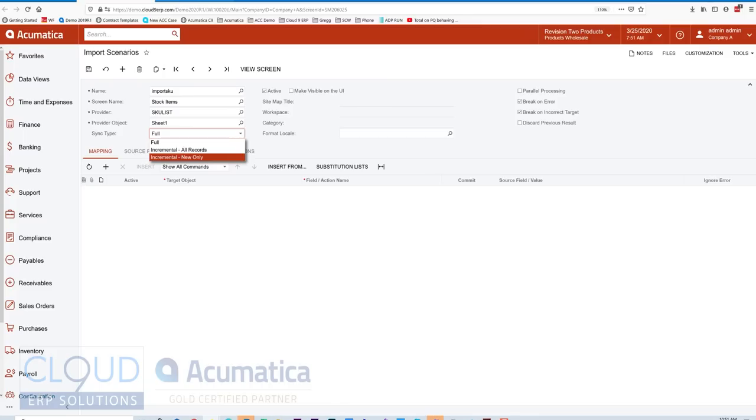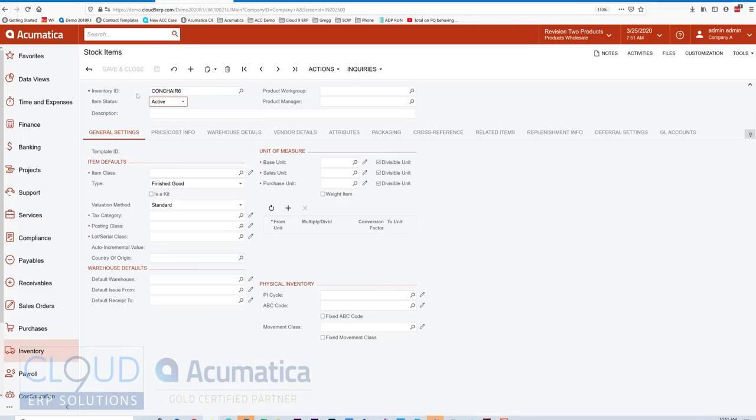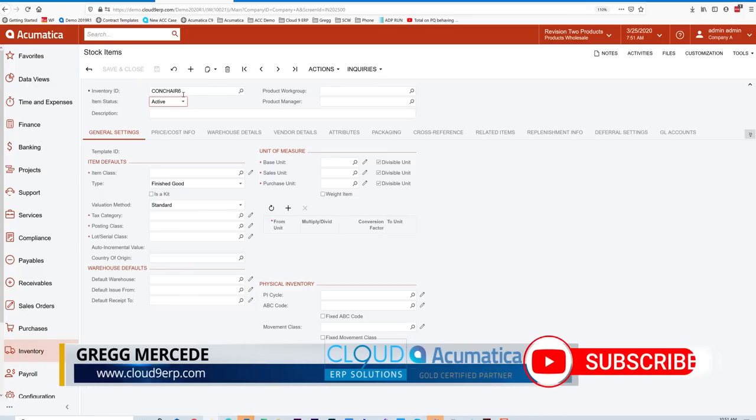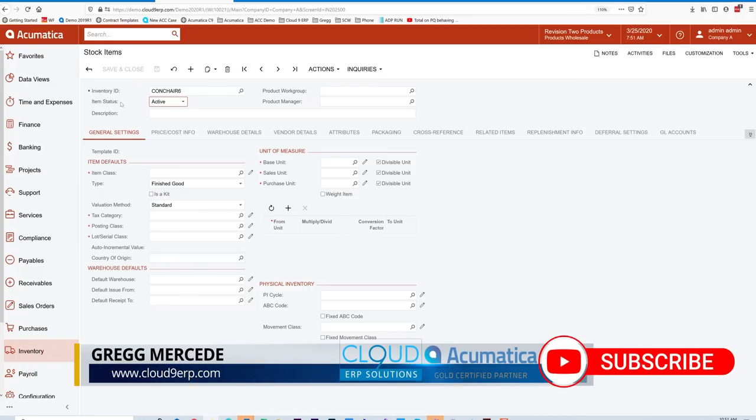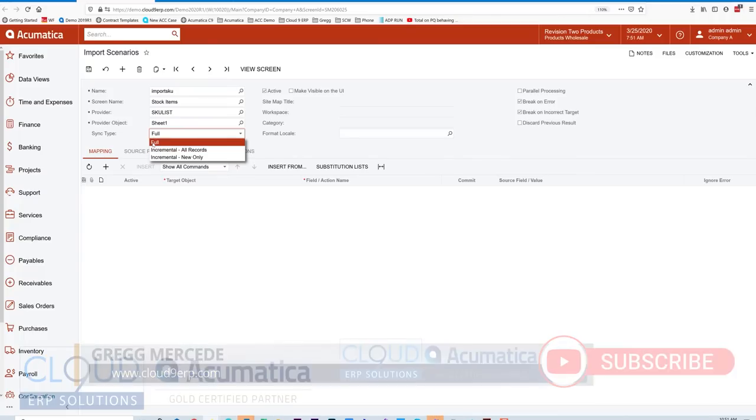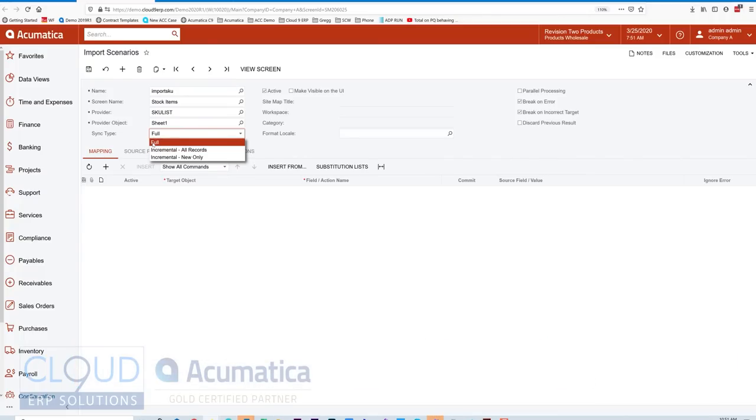So the point is that if you are importing into the inventory ID with your own values, then you don't have to worry about creating duplicate records. If, for example, I had my inventory ID to auto-sequence, and that's possible in Acumatica, then you do have to worry and you have to look at this sync type carefully. So full will always import the source records every time.